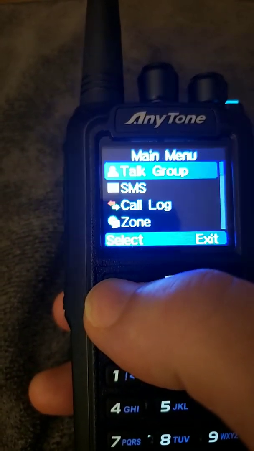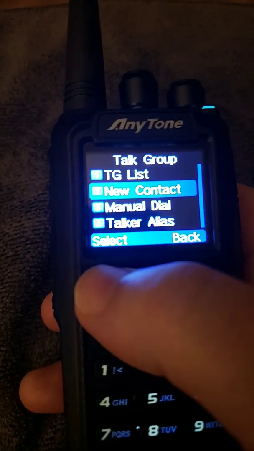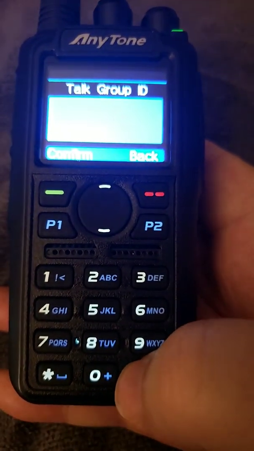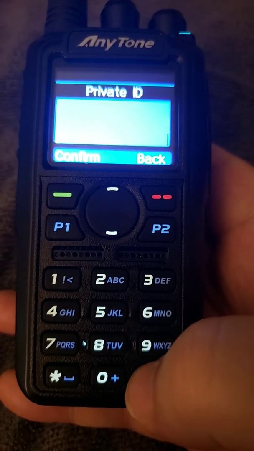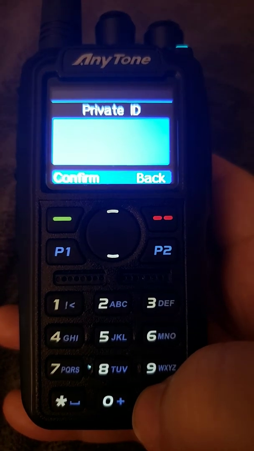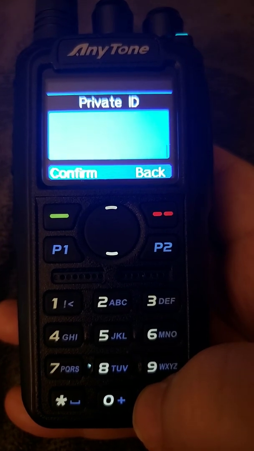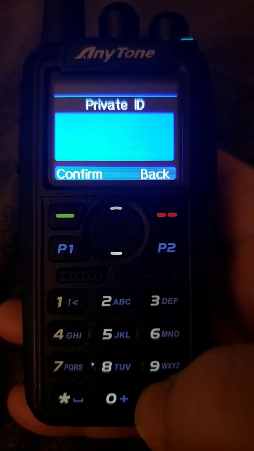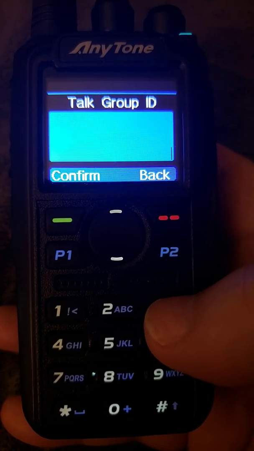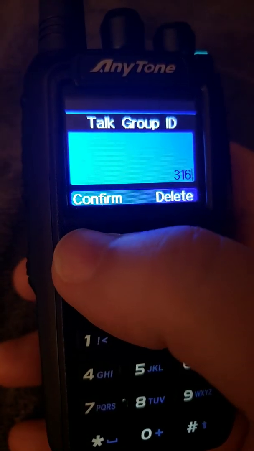Okay, you hit the green key to bring up the menu. Talk group, New contact, Select, Input ID. It goes to private ID, so hit the pound key to switch to group ID. The pound key bounces you back and forth between private ID and group ID. You can actually store private call contacts if you want to make private calls to some of your friends, also in your group list, or your ID list, technically I guess is appropriate. But I'm going to add a talk group, and it's going to be 316. So I go to Talkgroup ID, 316. I hit the green key to confirm.